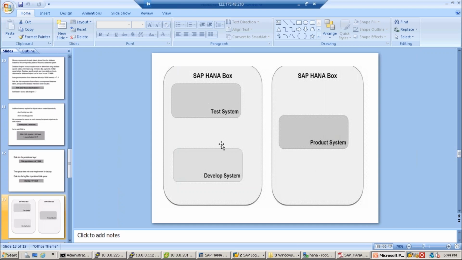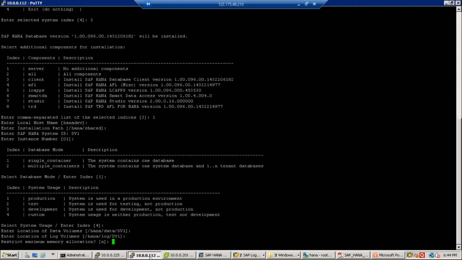So if they ask you that the dev database should be installed with only 128 GB, and the remaining 384 you want to allocate for the test database, then when you install this dev database, you give 128 GB. So here you can enter the memory as 128 GB. It should be in GBs only.